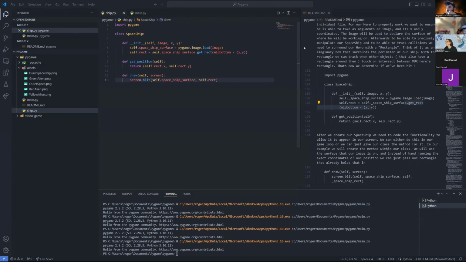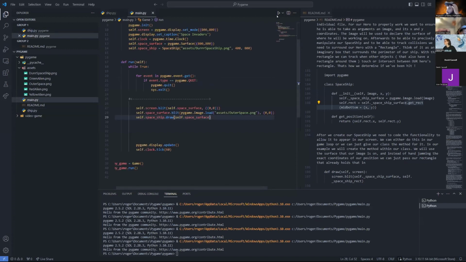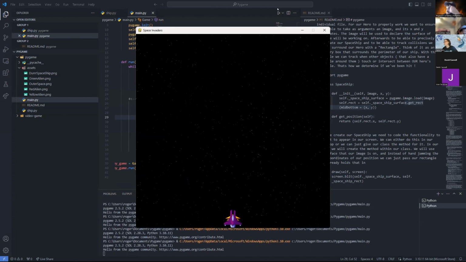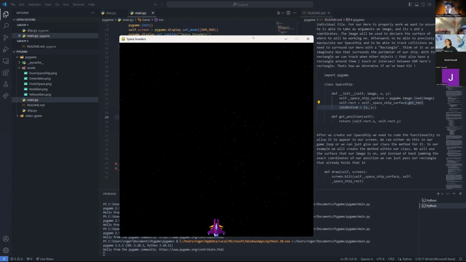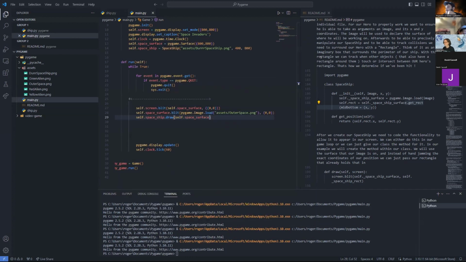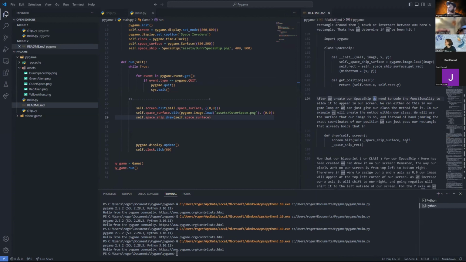So up to this point, we have something cool on our screen now, right? We have a nice little background and a cool little purple ship. But this is not too exciting. It's nice to see that we have stuff on our computer, but we want to make this bad boy work, right? So after we create our spaceship, we need the functionality to allow it to appear on the screen. Now that our blueprint, or our class, for our spaceship or hero has been created, we can draw it on our screen.